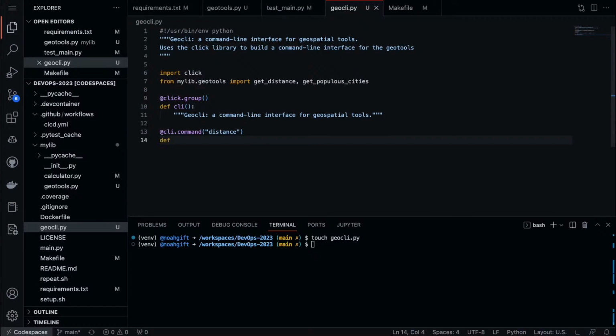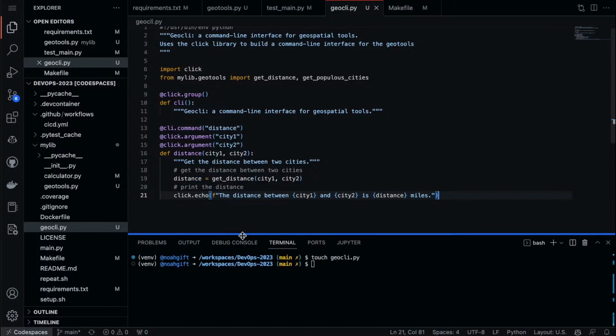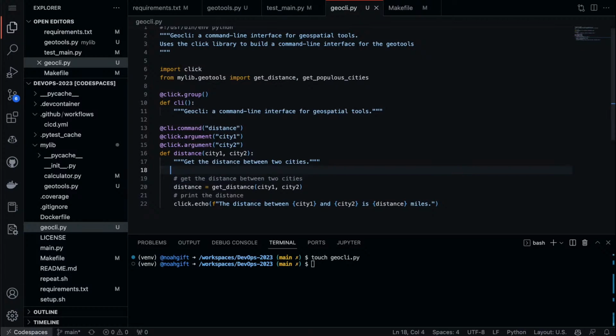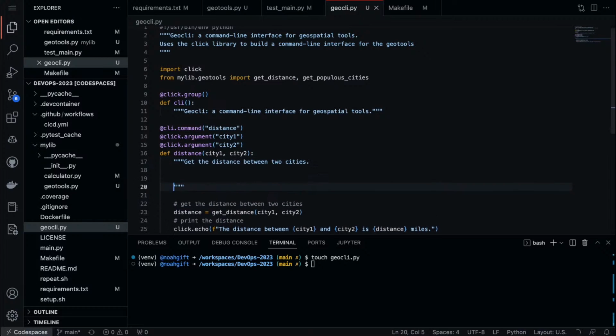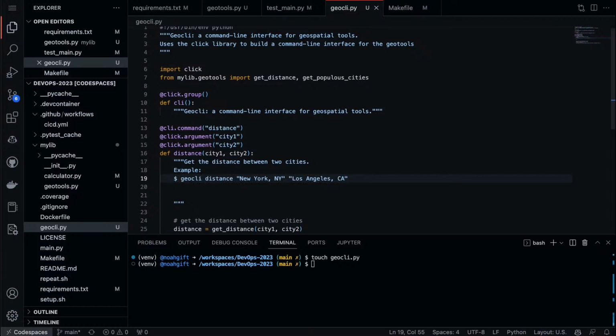And so we would do some argument city 1, argument city 2, get the distance between the two cities. It's just going to do the same thing I was doing before. Now, I probably want to clean this up a little bit and add some more bells and whistles to it. So we'll say get the distance between two cities, and we'll say example. Right, so we'll add an example here, right? And I can just change this like that. So that looks pretty good.